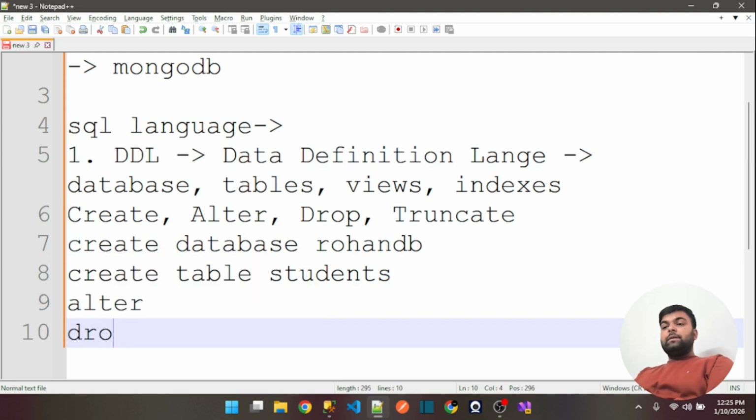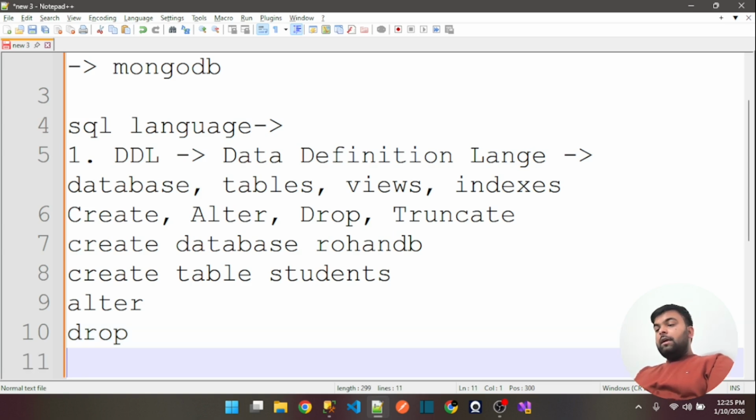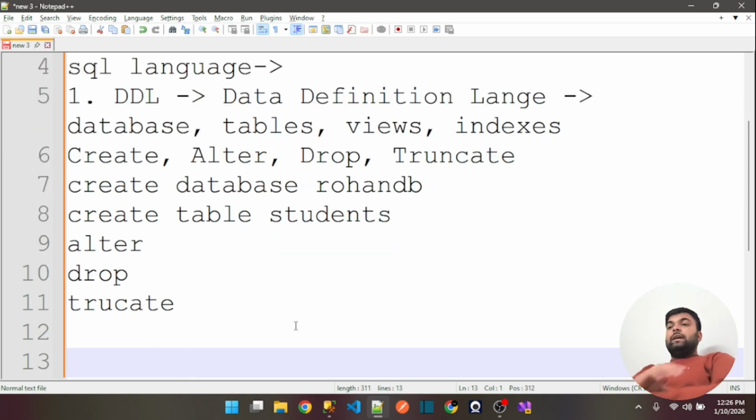There is another command, which is the drop command. If you want to remove any table from the database, or if you want to remove the complete database, you always use the drop command. But if you want to remove all the data from the table, you use the truncate command, but it also resets your identity values. I will show you what identity is, and what exactly I am telling you in terms of truncate. So this is the first language that we have discussed, which is DDL.